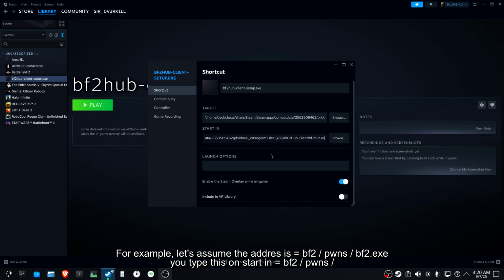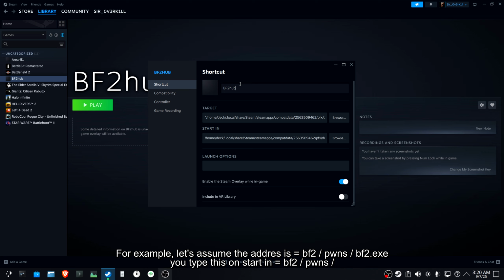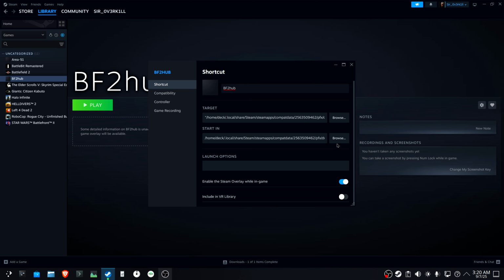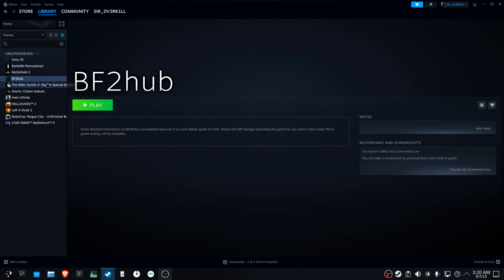Paste it also in here, but delete the actual file. All you need is the location on the second one, and just call it Battlefield 2 Hub and close it down. Now you run it.